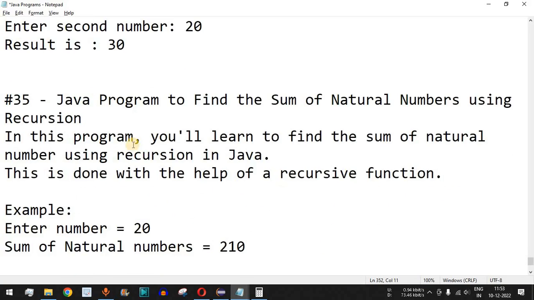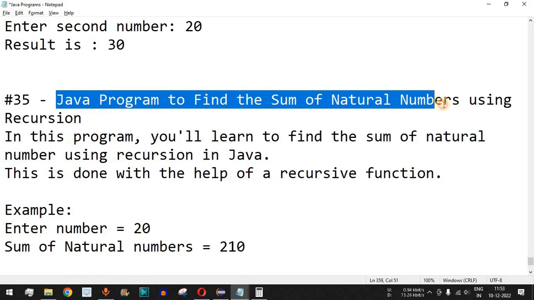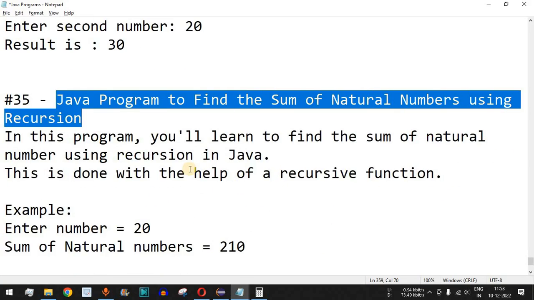The next video that we are going to talk about is a Java program to find the sum of natural numbers using recursion. So stay tuned.